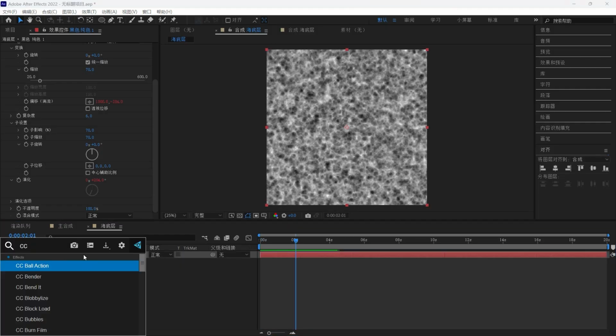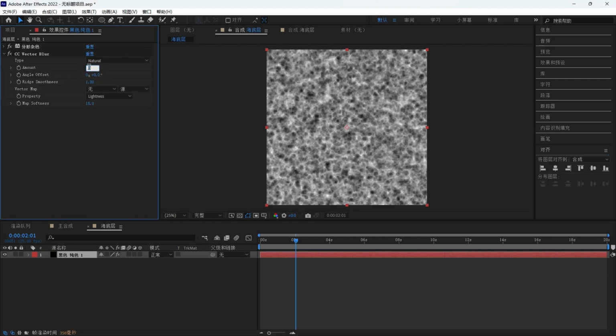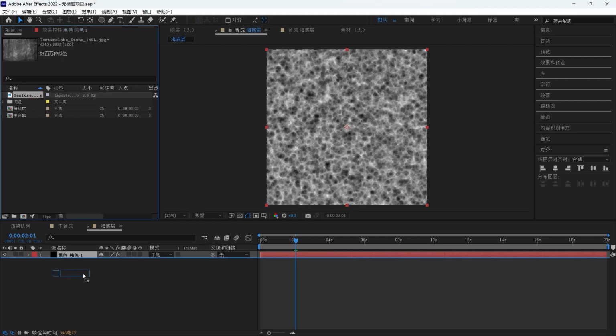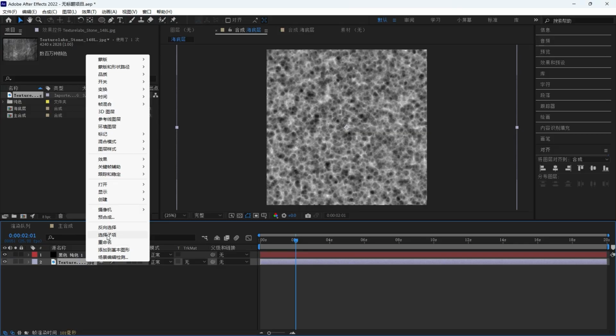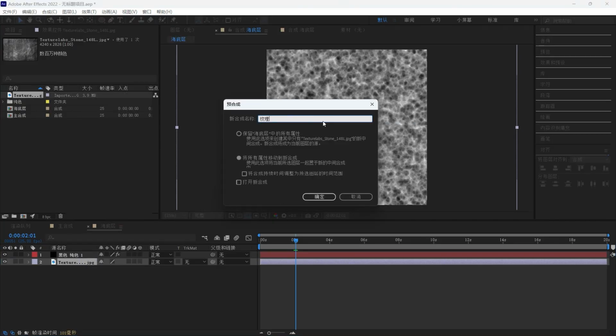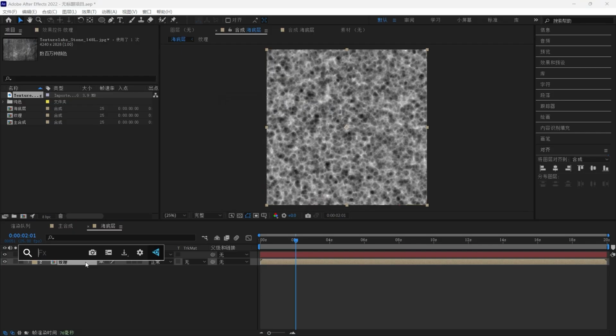Add vector blur. Amount 7. Drag in a texture map. Precompose texture map to show the dark effect of the seabed. Add offset effect.